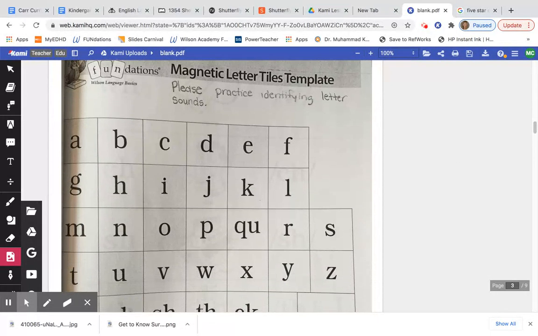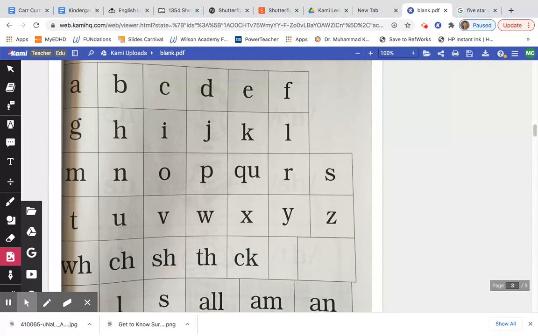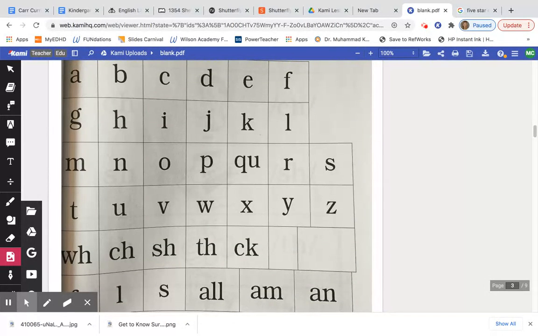Once you know the letters, sounds, and keyword pictures, you can move to this tile page. This is where your learning coach might say, point to the letters that make the Qu sound. And you would point to the Qu. Now, if that's too easy for you, you can go through and say each sound, and it would sound like this: A, B, K, D, E, F, G, H, I, J, K, L, M, N, O, P, Qu, R, S, T, U, V, W, X, Y, Z.